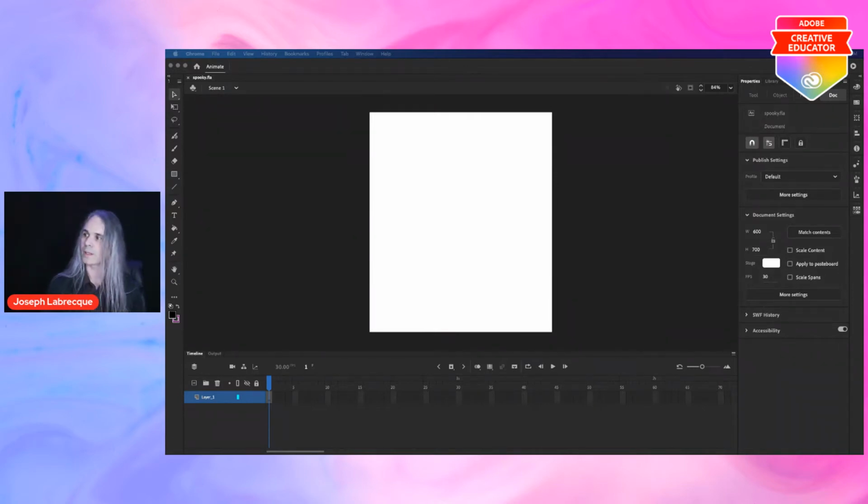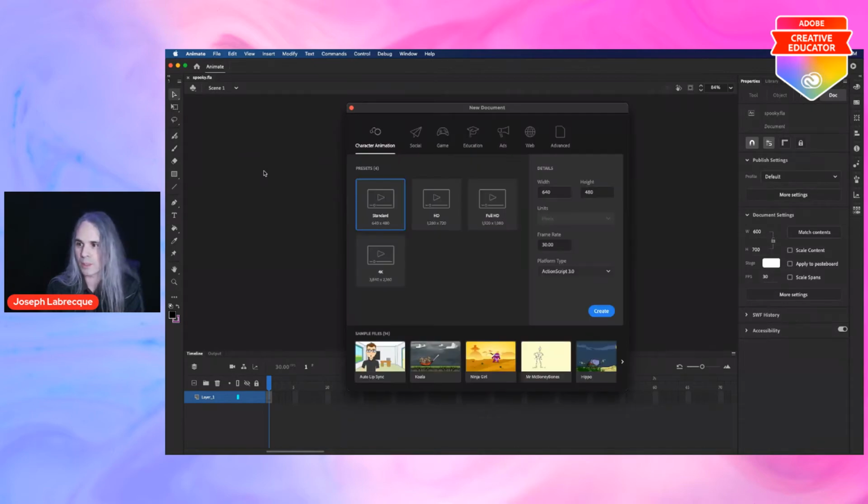So I've already got a document open and saved. But if you've never opened or created a new document in Animate, it can be a little weird because there's a lot of different options in terms of document types. If I go to File, New, this is what you'll see when you create a new document in Animate.